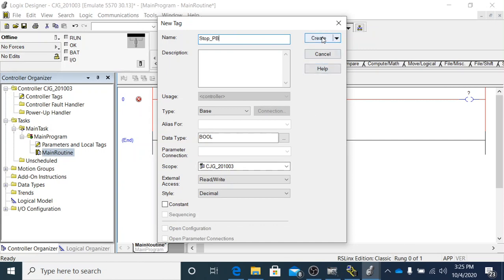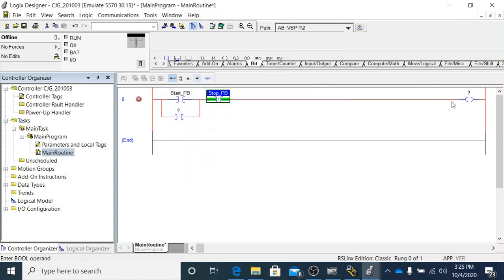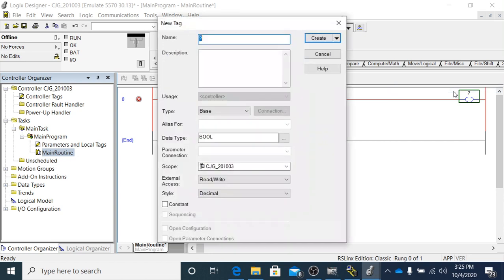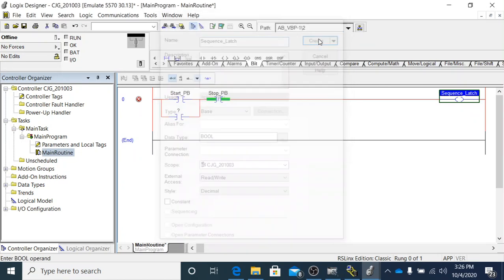Controller scoped, hit create. This one here, we're going to click on the question mark, right click, new tag. We're going to call this sequence latch. So to start a sequence, this is how we're going to latch it to be on. And this is also an OTE, so that's a bool data type. Controller scoped, we're going to hit create.